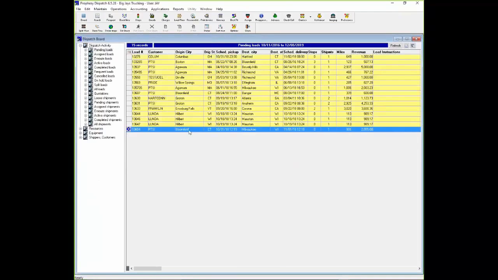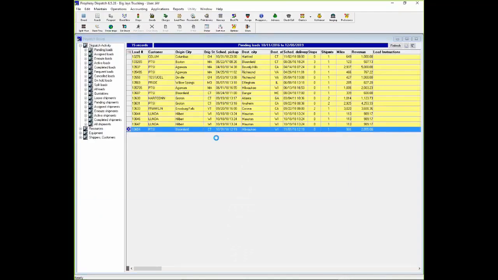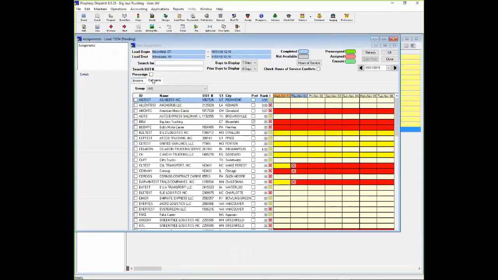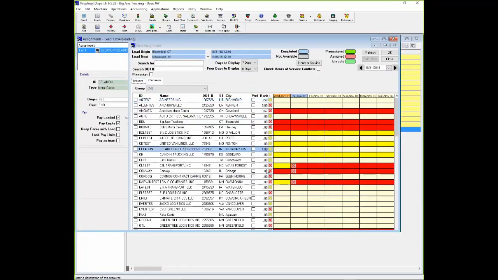Let's go ahead and assign a carrier. Everything's a right-click function. Right-click, assign. You're going to see all your carriers with any expirations. I happen to have a lot in my system. Pick your carrier. I'll get into these expirations a little bit more, but we can track on any of those. Pick your carrier. I'm getting a warning that I'm going to go ahead and enter through.